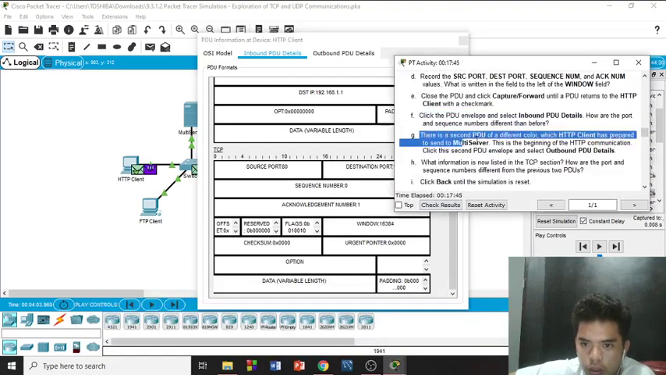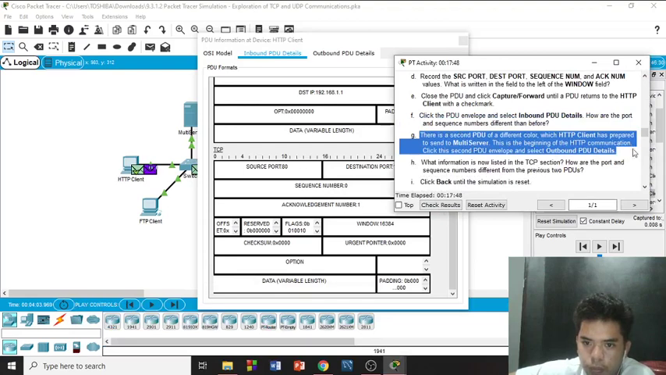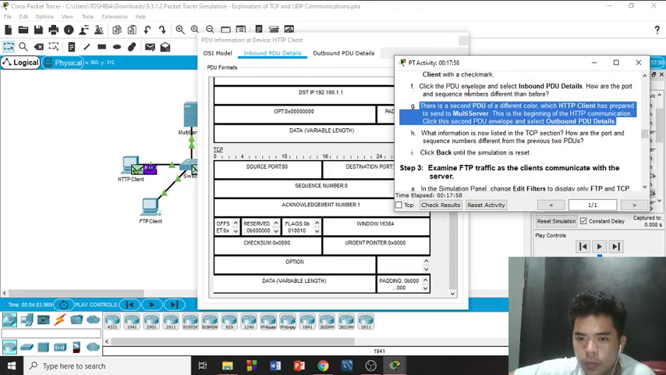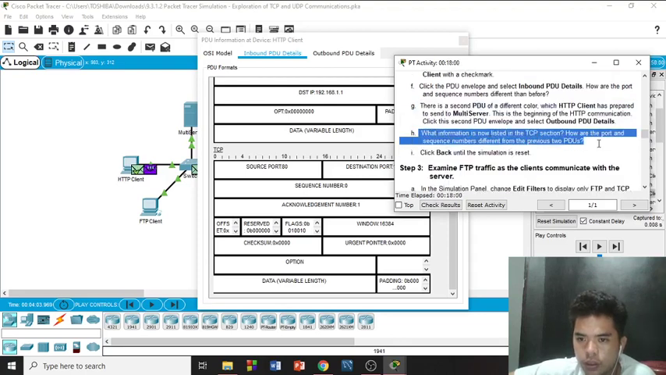Now we will go to G. There is a second PDU with a different color, which the HTTP client has prepared. So send the PDU to the server at the beginning. So we're going to do that. What is the established TCP session? How are the port and sequence numbers different in the two PDUs?